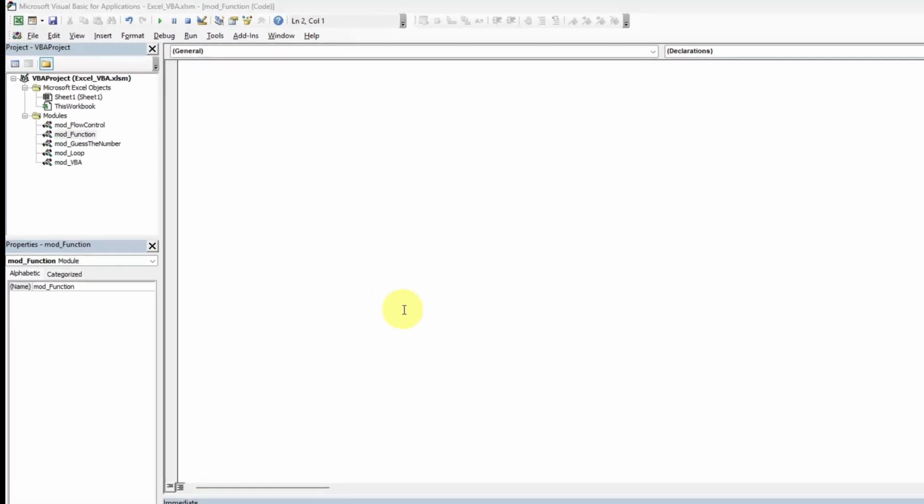And I already created a new module and I named it function. So let's create a function using the keyword function and give it the name hello there. And inside this function, let's print the value hello world using debug.print.